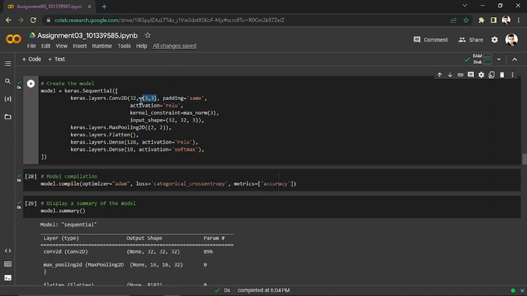When we say I want to pass 32, I want the filter to be 3 and 3, for 3 columns and 3 rows. Then I'm saying the padding, yeah, I'm going to add padding. I want the output to be the same size as the input.